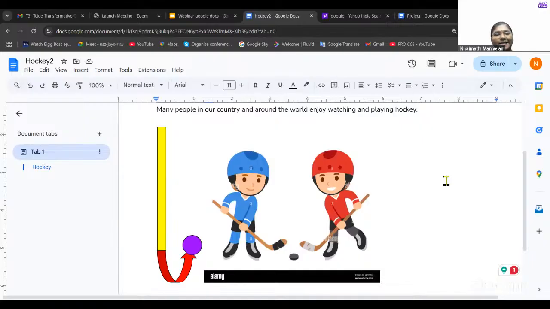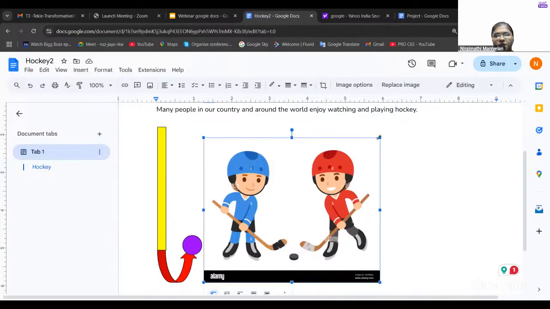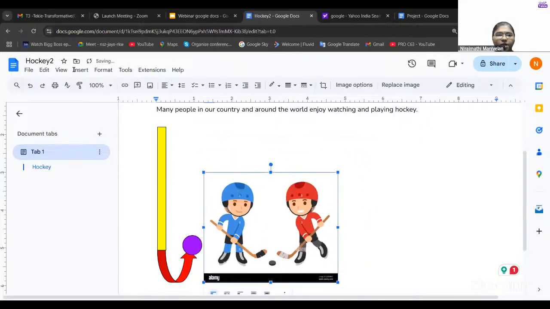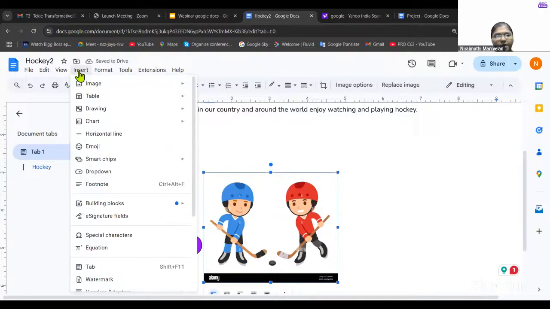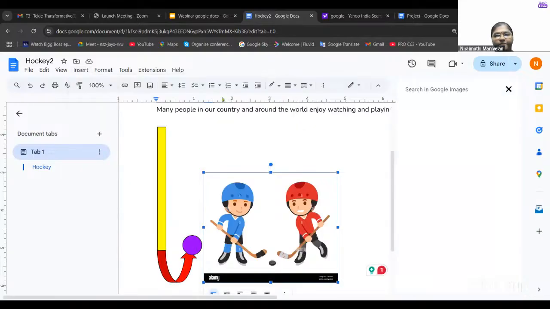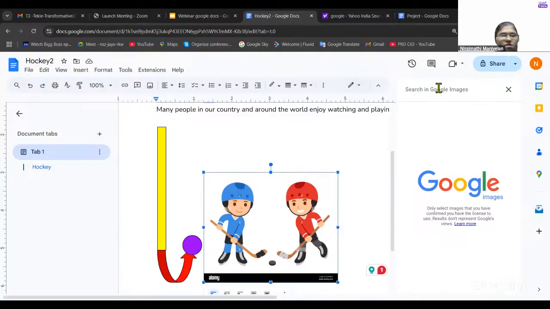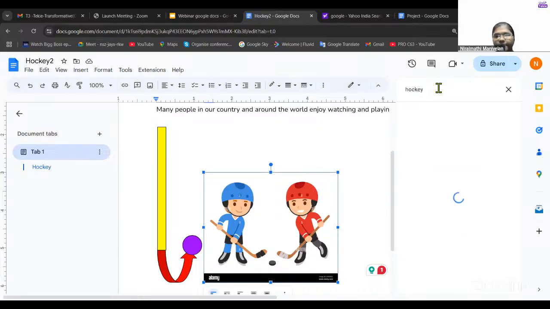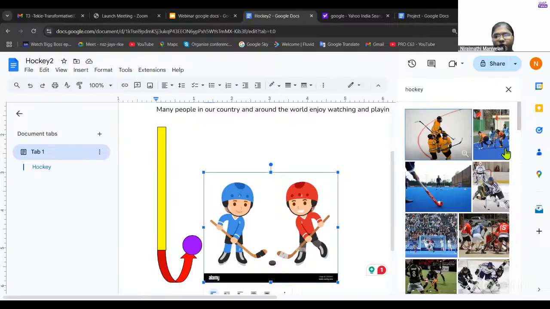And if you want to add the image from the web actually, that is how you can do it. Click on once again, insert menu, go to the image and search the web. So here you can search for images. Clipart is computer generated images. So clipart also you can search and add, or directly images also you can add. So I'm just going to search it as hockey. So here you can see, you can choose any of your favorite image and you can insert it.